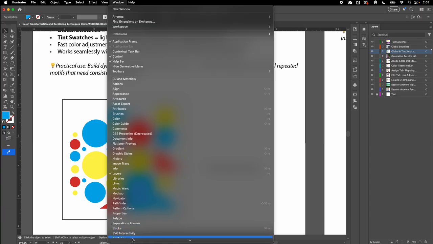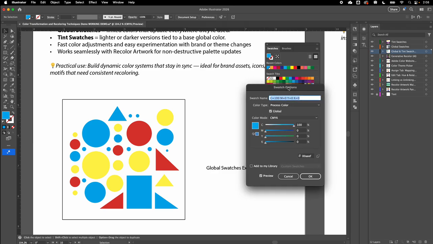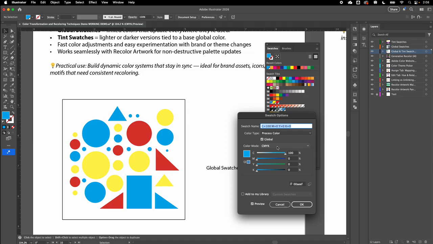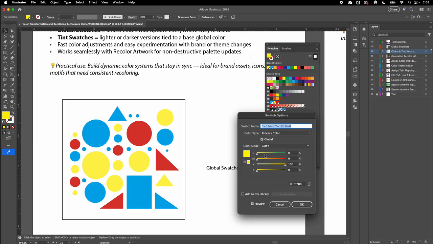If I go to my swatch library, or my swatch window I should say, I know that these are my global swatches that are coloring the objects in this image. So if I double click on the blue one, for example, and then change that blue, it will change all instances of that blue within the design. And I can do that with any of the other colors.